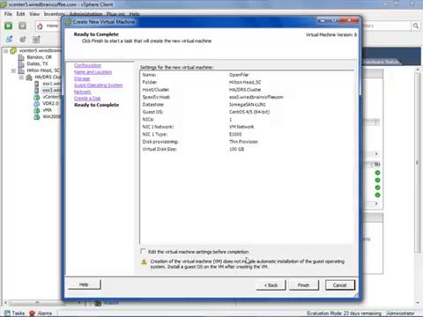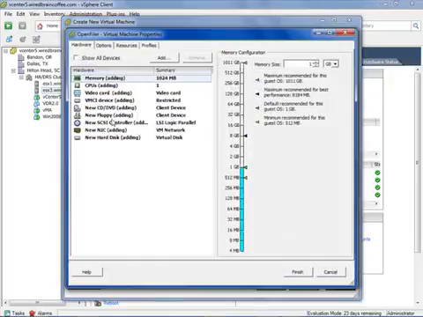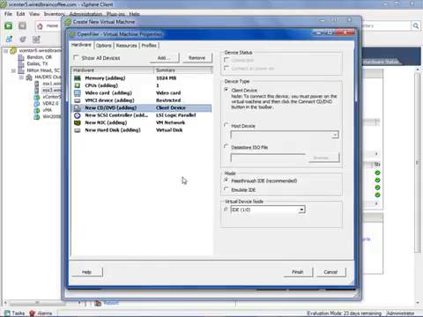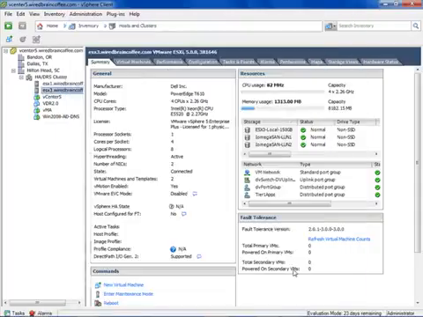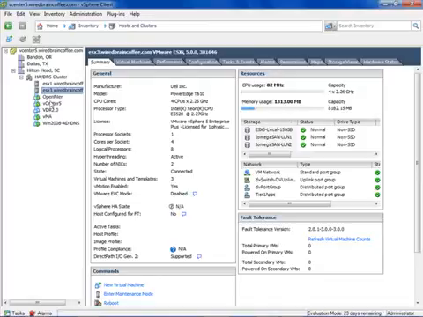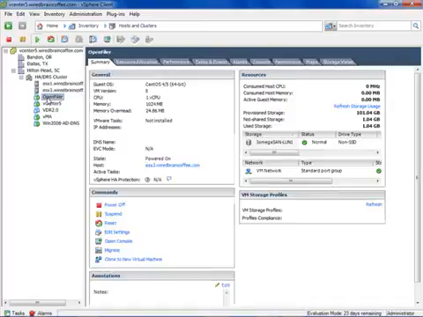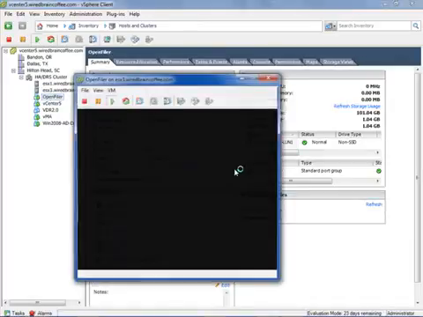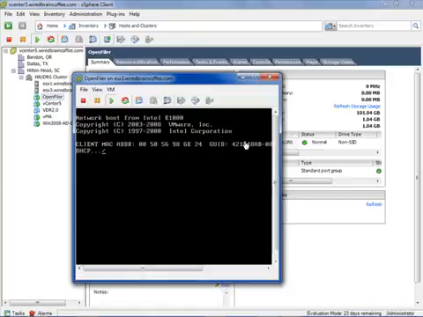And at this point, we're ready to create the virtual machine. I'll click Edit here because I do want to remove the floppy drive. I know we don't need that. I'll click Finish. And now the new OpenFiler virtual machine has been created. I'm just going to right-click on it. Let's go ahead and power it on. And then I'll select it and open up the console for the virtual machine.